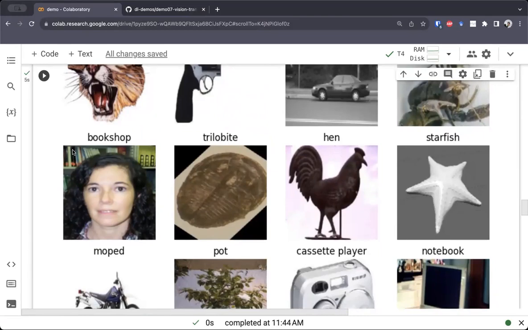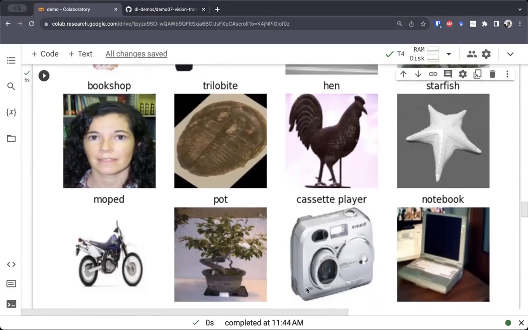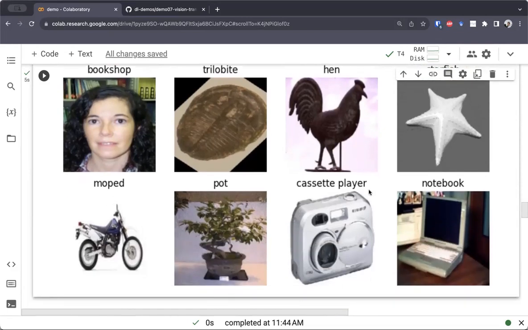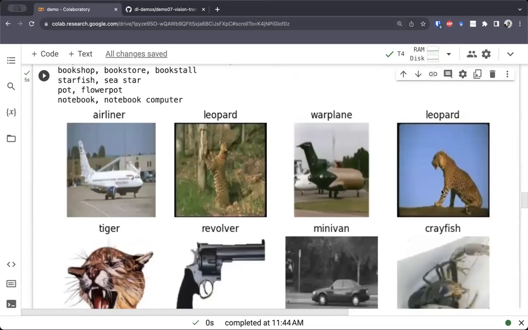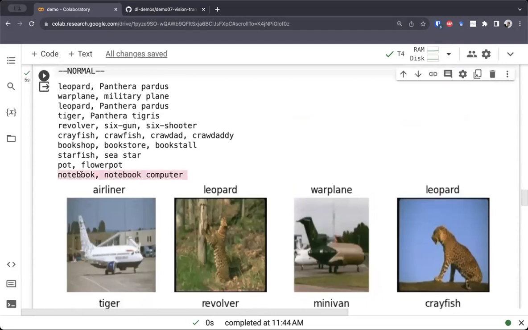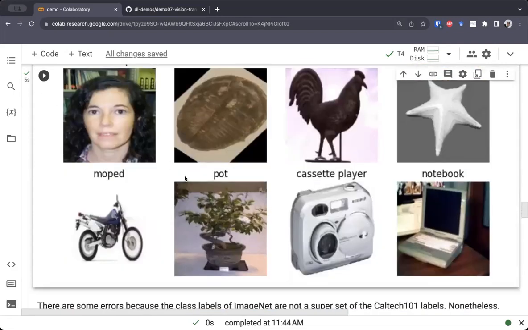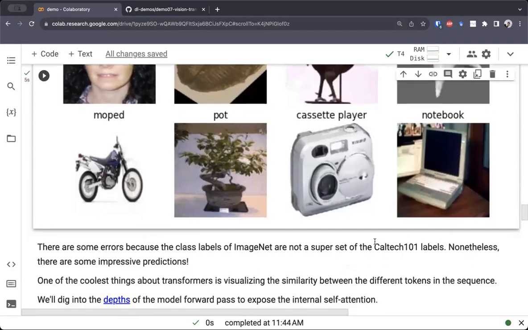So the model doesn't know what a person is, so it doesn't output that class, but it does know that there are books here, and it outputs bookshop as the class that it's predicting here. Here it also says cassette player when this is a camera, but maybe that's like a different interpretation. It says notebook here, but if we look at what notebook corresponds to, another description of it is notebook computer, which is maybe arguably correct for this one.